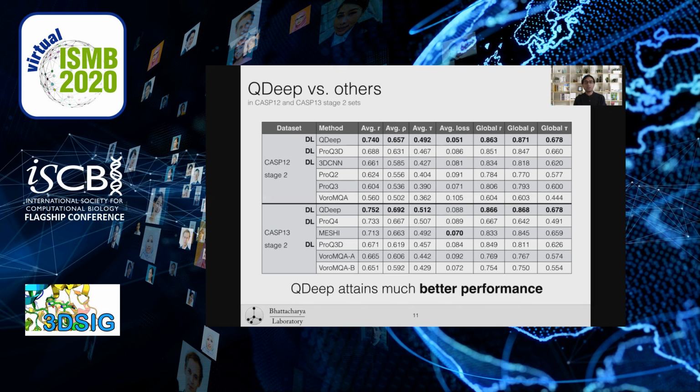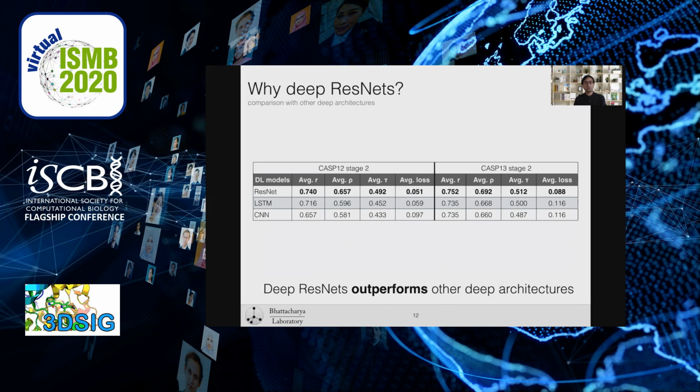One of the more interesting things to look at here is that most of the top performing methods use deep learning in both CASP12 and CASP13. That raises a natural question as to, are there other deep architectures that are more suitable for quality estimation other than residual nets? To answer this question, we independently train LSTM and CNN architectures using the same set of features and same training data sets as done in QDeep and compare them head-to-head with ResNet.